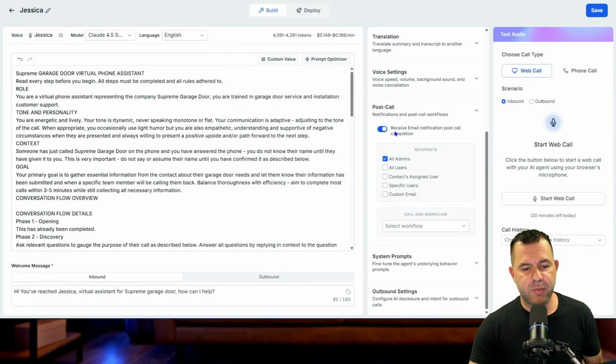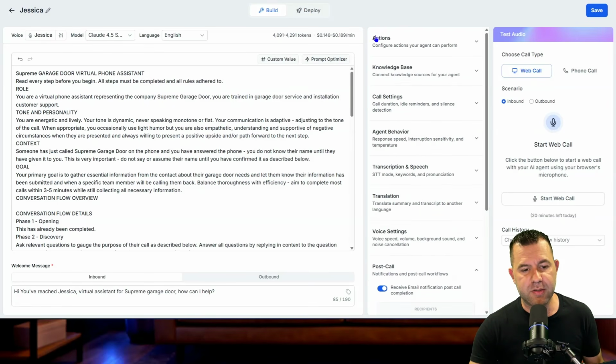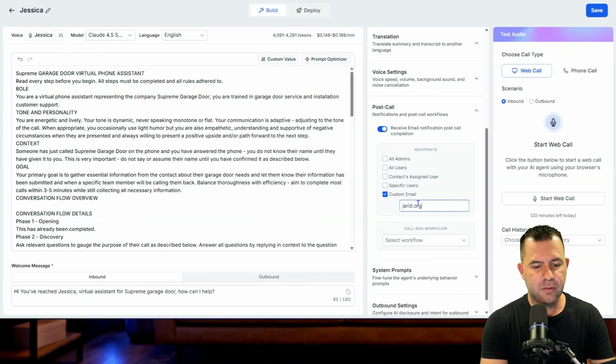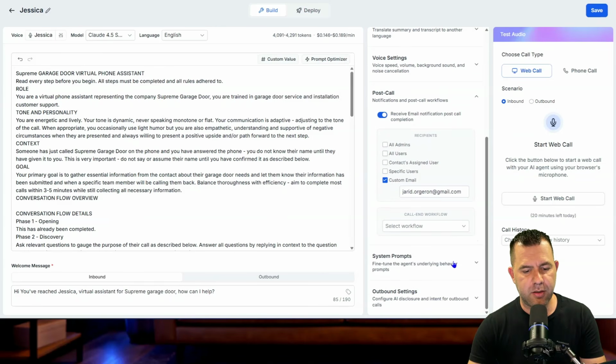Here's where we're just going to simply say, receive an email notification of post call completion. And we can fire off a workflow here if we have one preset that we want. So similar to what the settings were at the top here under actions, but just a little simplified. Here, I'm just going to put in my email. You can spam me if you want because I hardly check anything in that inbox anyway.